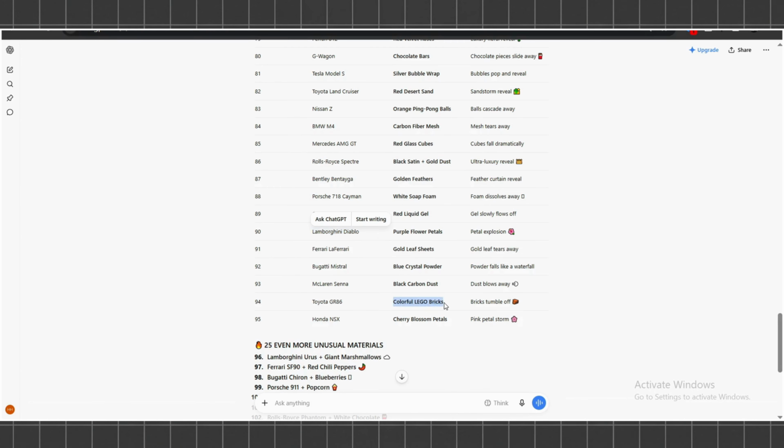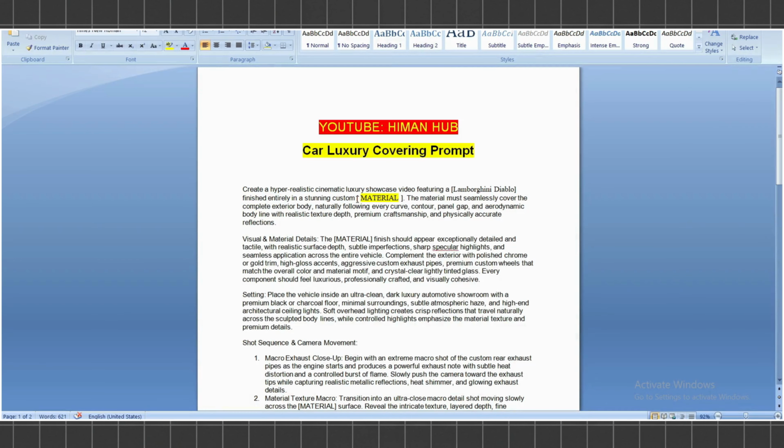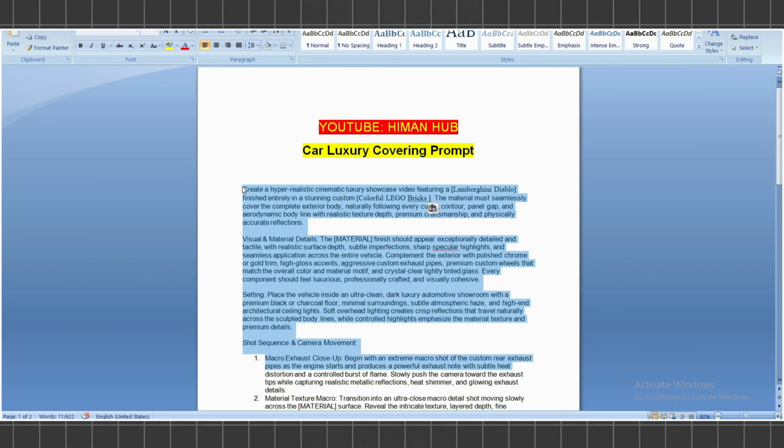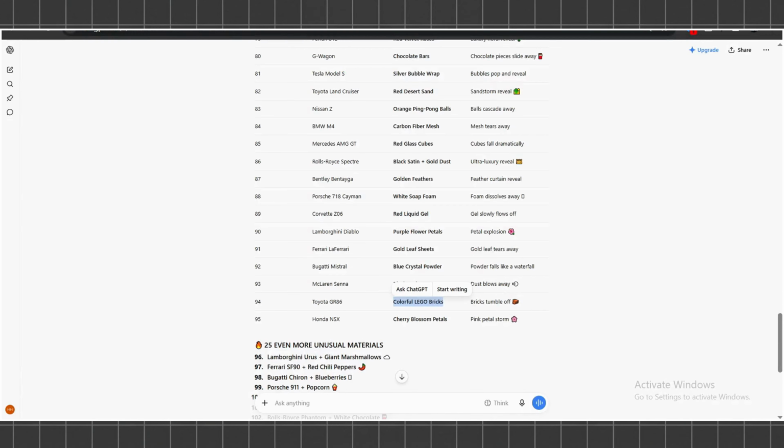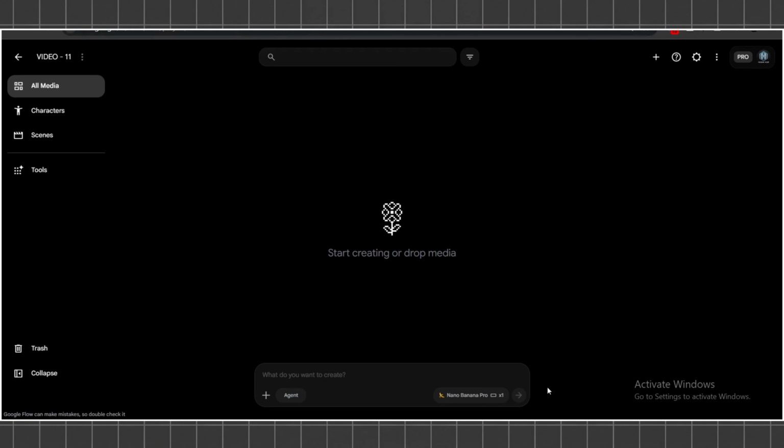Now copy your desired covering material from ChatGPT and paste it right next to the material section exactly like this. Once both sections are filled in perfectly, copy the entire prompt carefully from start to finish without missing a single word. Now head directly over to Google Flow.